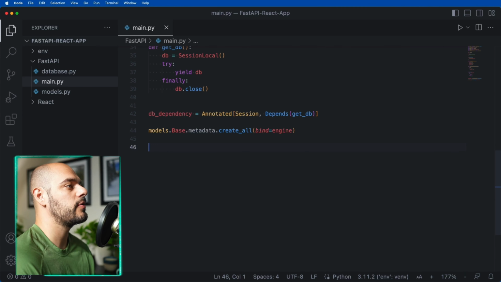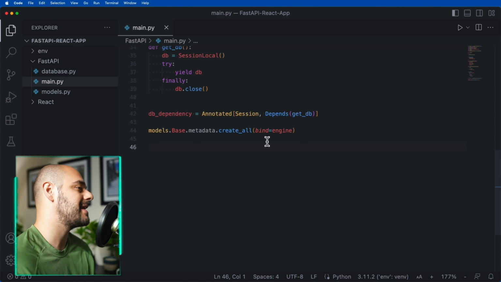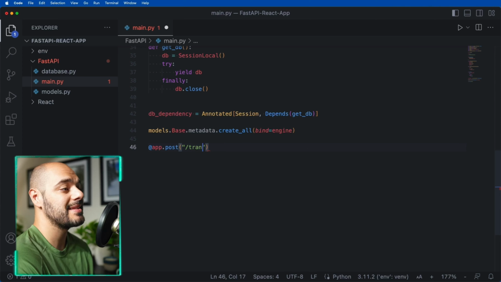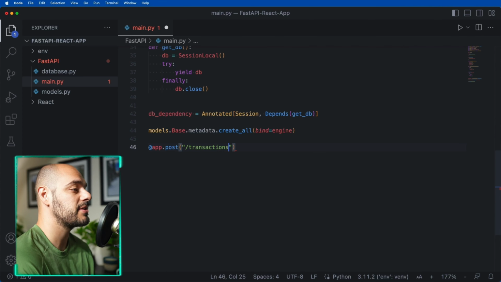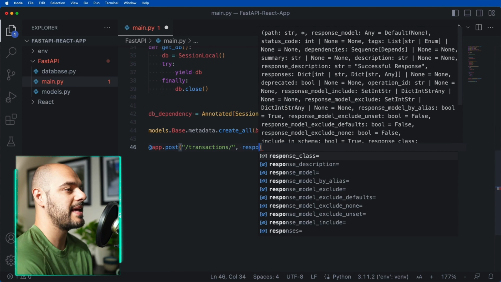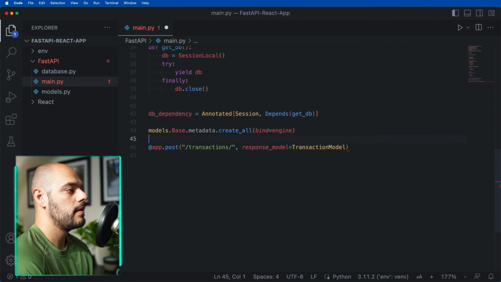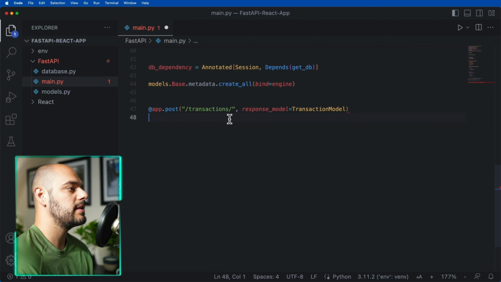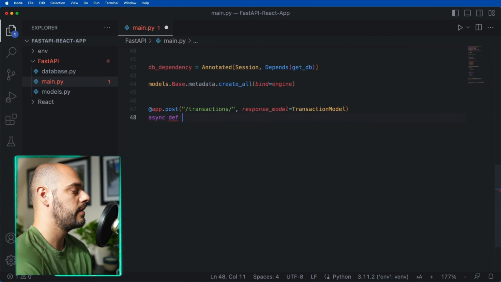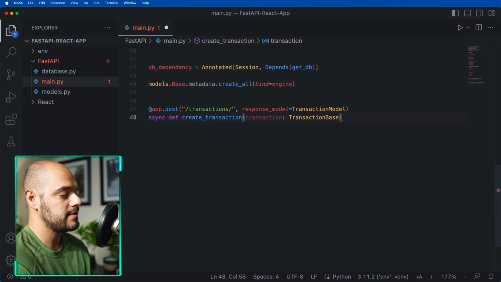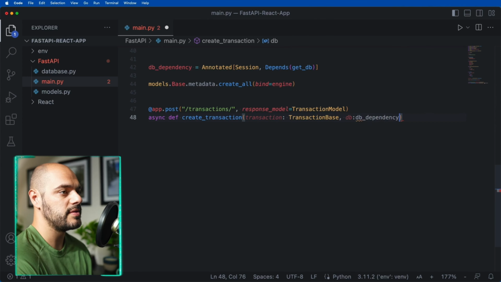All right, so now let's go ahead and create our first endpoint for our transactions application. We can do this by saying @app.post, and inside here we want to say /transactions, and we can verify it by saying our response model should be equal to our transaction model. I'm going to make a space right there, and let's go ahead and say async def create_transaction, where we pass in a transaction of type TransactionBase with our db of DB dependency.